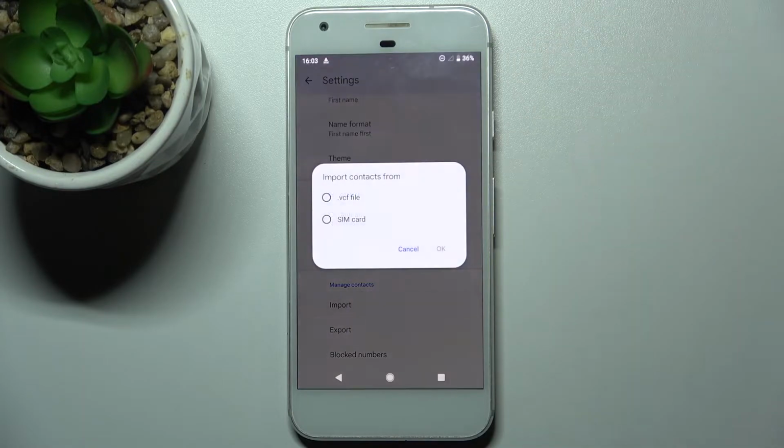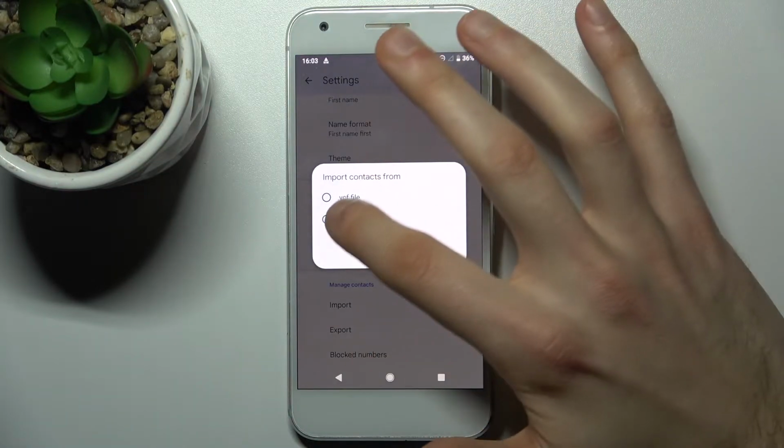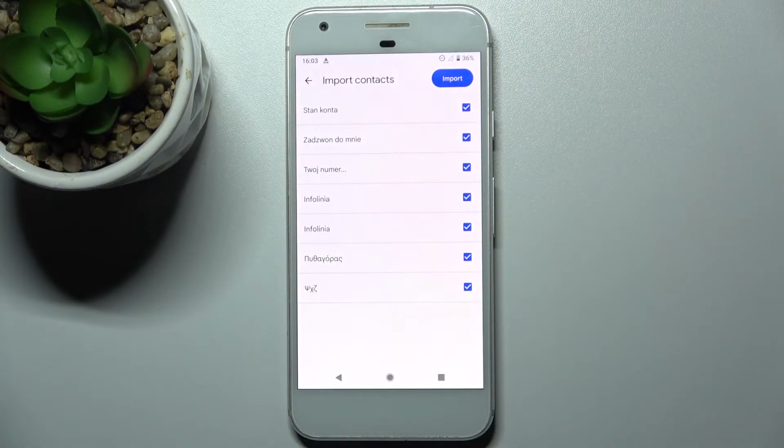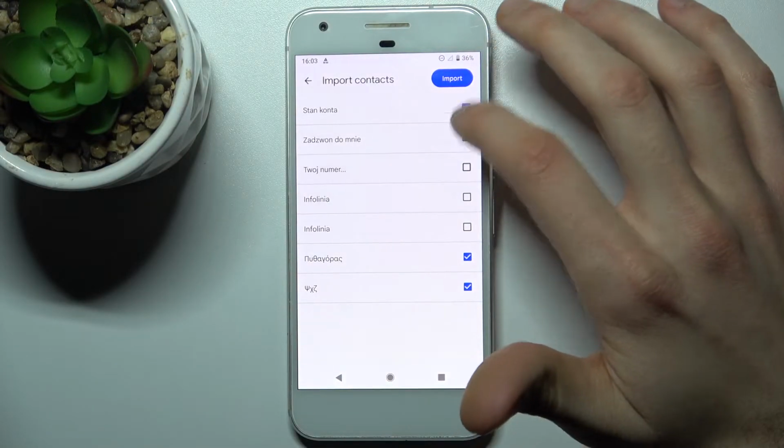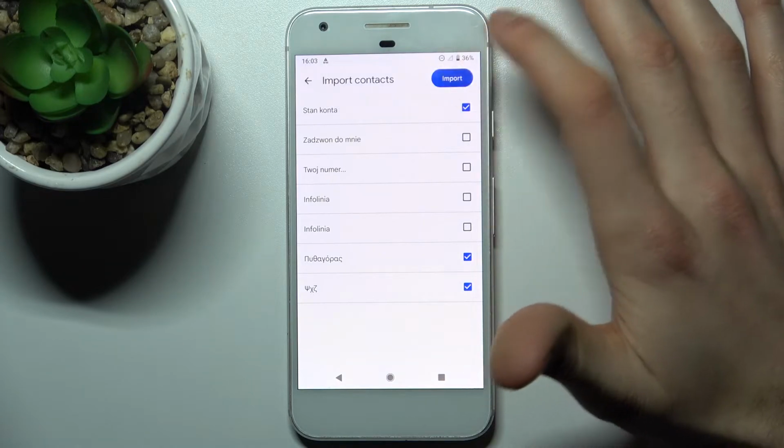Let's for example import some contacts, then select SIM card, tap OK, then you can select which contacts you want to copy, and then tap import.